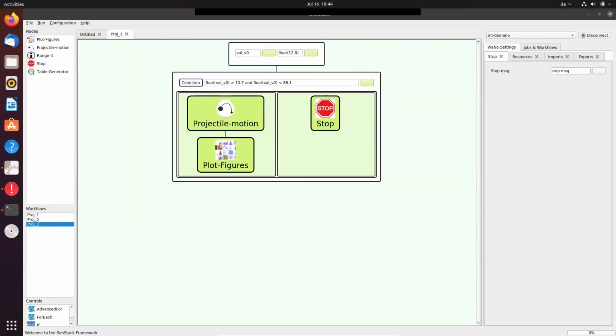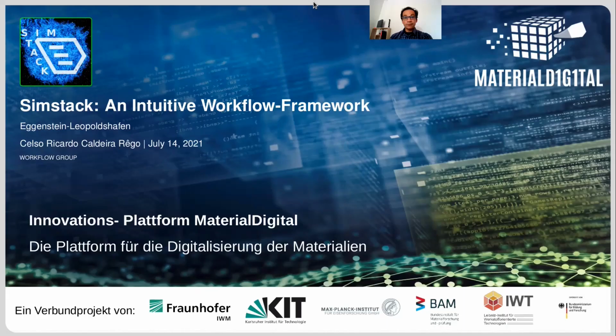Great. With that, you successfully finished all three workflows proposed in the SimStack documentation. Congratulations, you just finished your first SimStack tutorial.